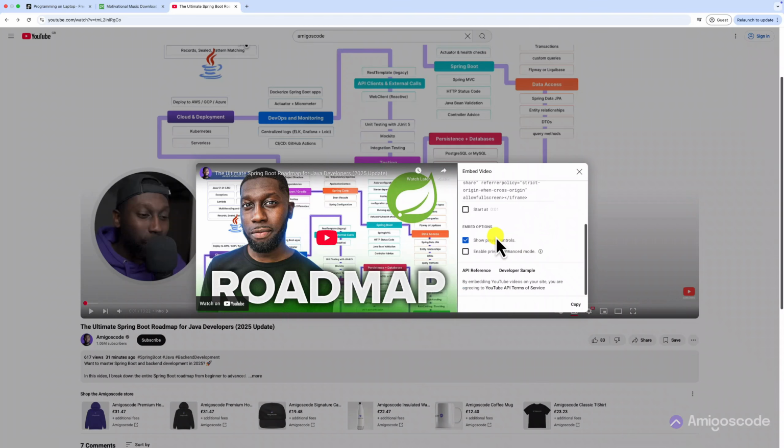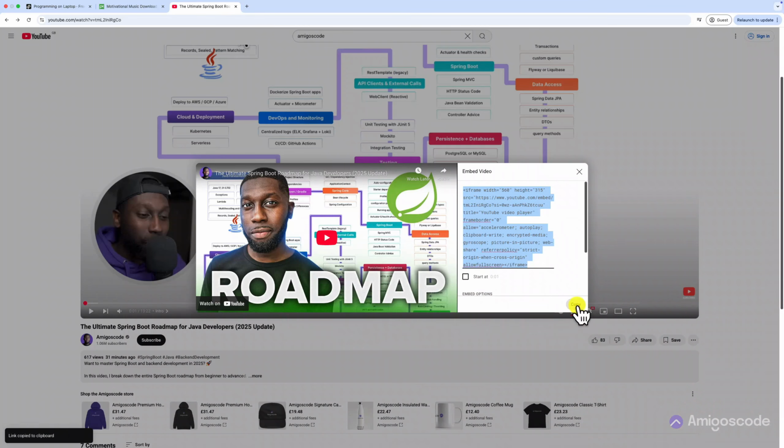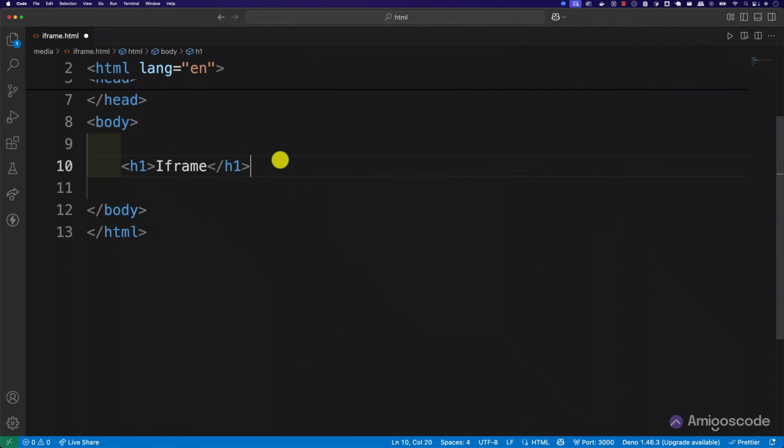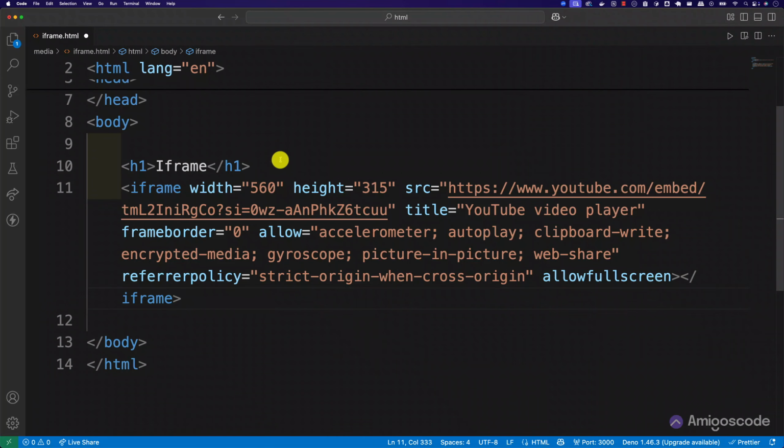You can see that you have a few toggles and whatnot, but just click on copy and then go back to VS Code. And in here, what we're going to do is paste. Now the iframe is quite easy, to be honest. It's just using the iframe tag, and then you can pass the width, the height, and then this is the source. So this is where the content is coming from. We can specify the title, whether it has a border, allow, and then autoplay, clipboard write, and all of these other things, including full screen.